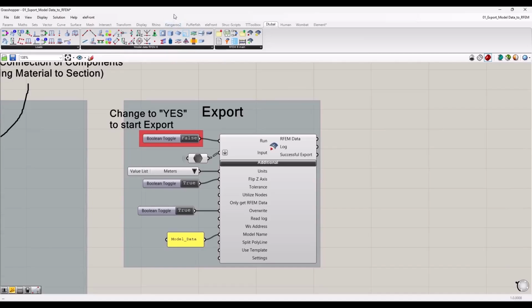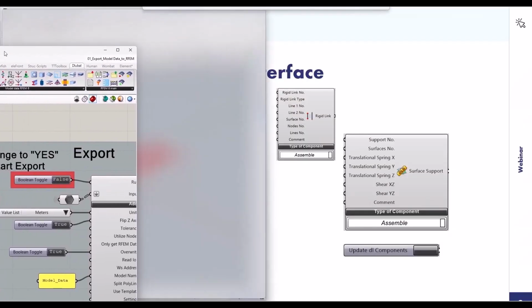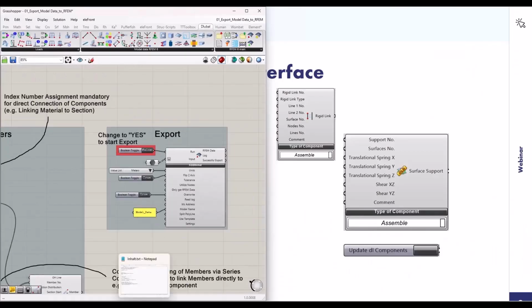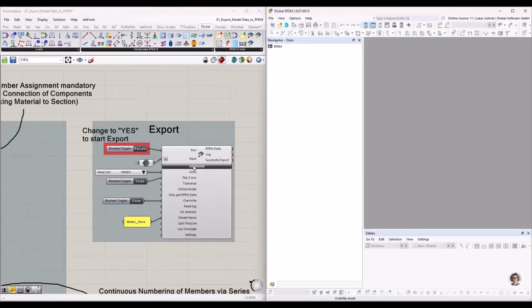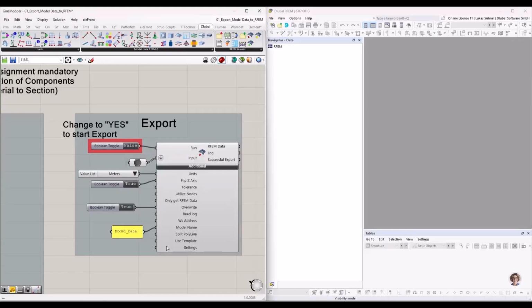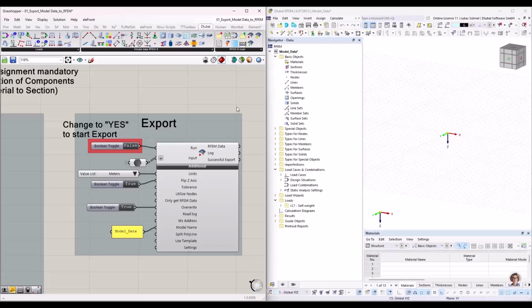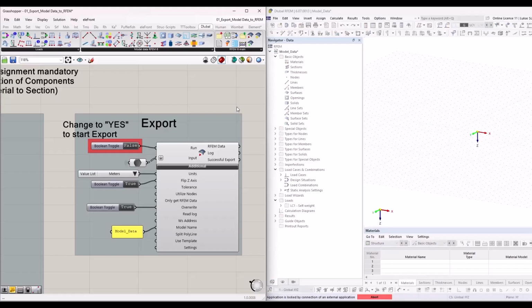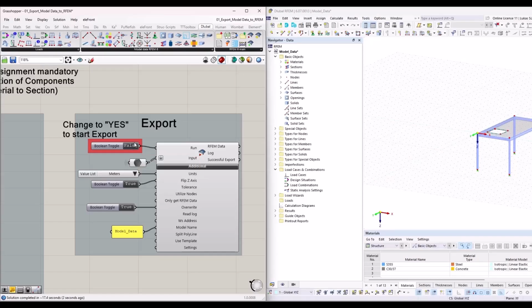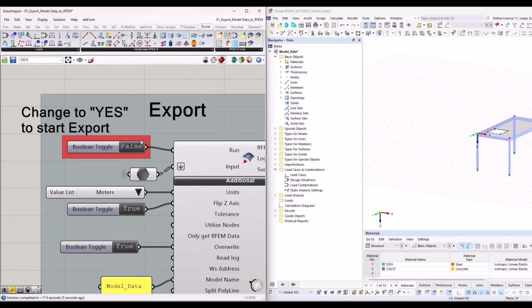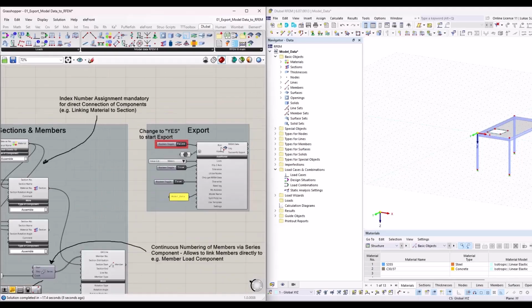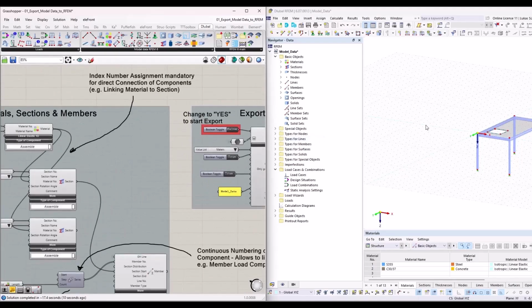As I said, a Boolean toggle, and this is what I want to show here as well. So let me quickly run the export from that little file to RFEM. I double click on it, and now the programs will communicate with each other. And in a second, I should see the result. Okay, here we are. I stop the export again. I set it back to false.